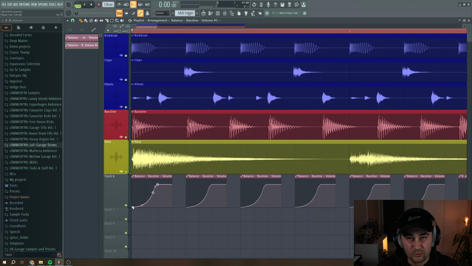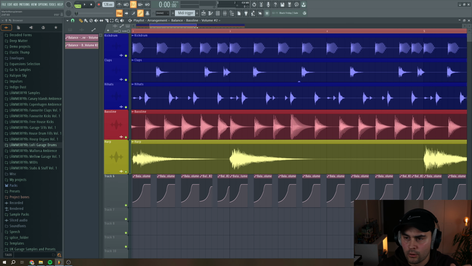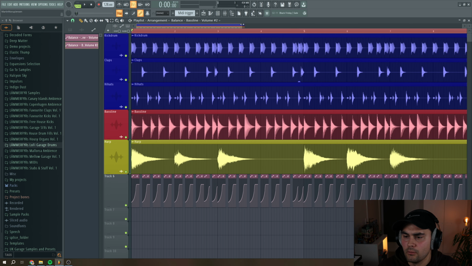And if you don't want it to duck too much, we can just increase the volume a little bit here, and we can do it like this. So with minimum work, you can also just adjust the automation clip to your liking, so the sidechain is the right amount that you like.